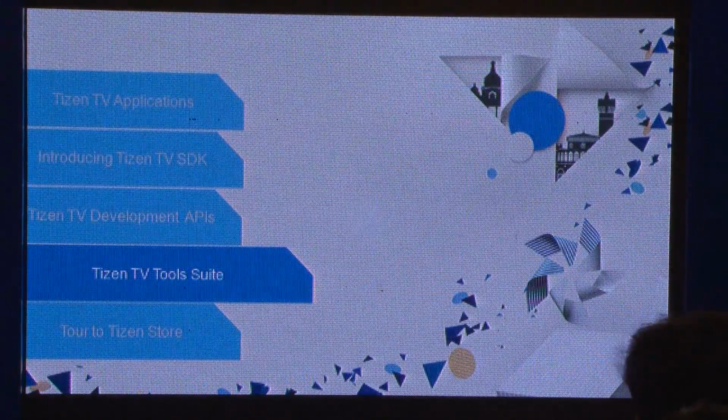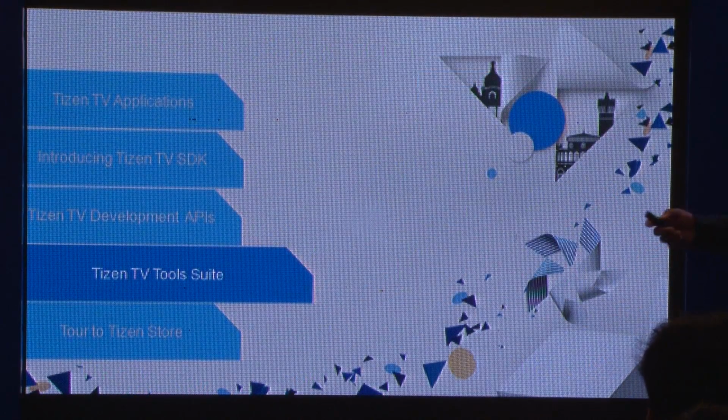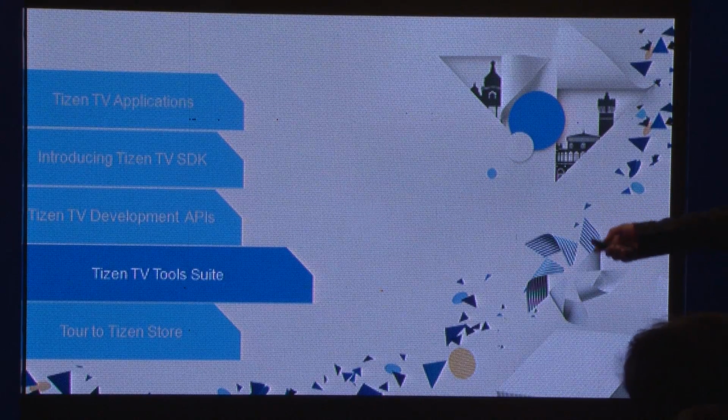So that was a brief overview of the different development APIs that Tizen TV SDK provides.